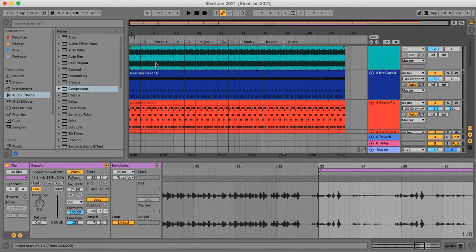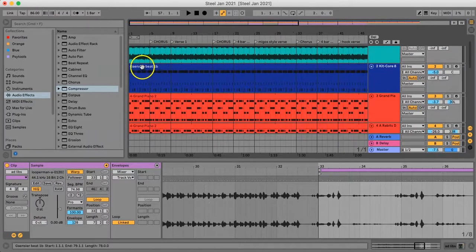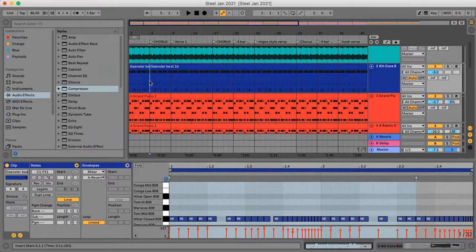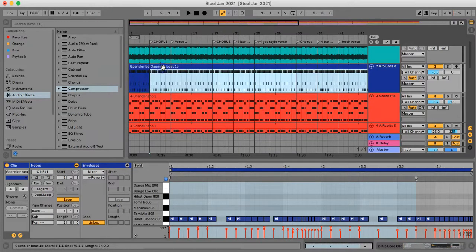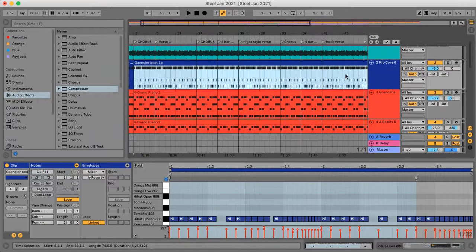A good rule of thumb is to make some kind of change every 4 bars to keep the listener interested. So the first thing I'm going to do is take my drums, and instead of coming in full on with the kick drum and the snare, for my first 4 bars I'll just have hi-hats. So I'll click here, Command E separates this clip from all the rest of it.